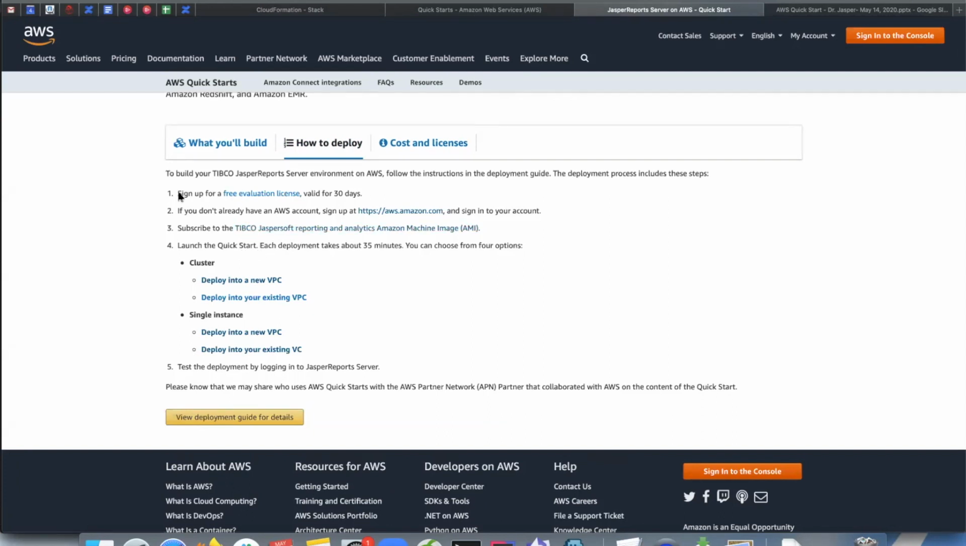So the first one we already looked at. This is obtaining the license key, evaluation license, or if you are an existing user, you probably already have a production license for JasperReports Server. So this step includes both.